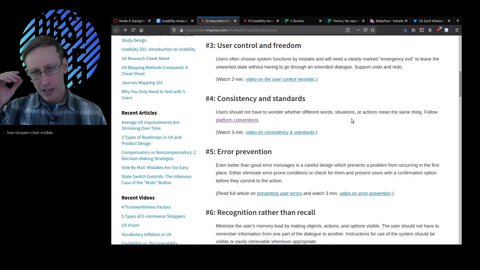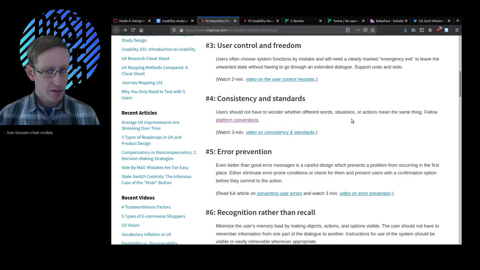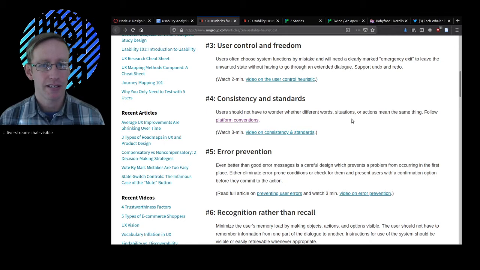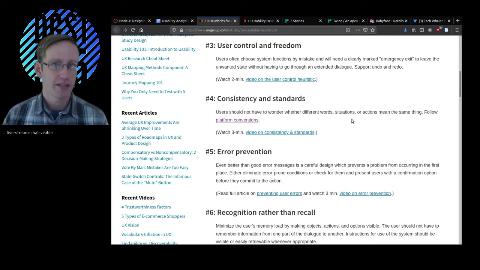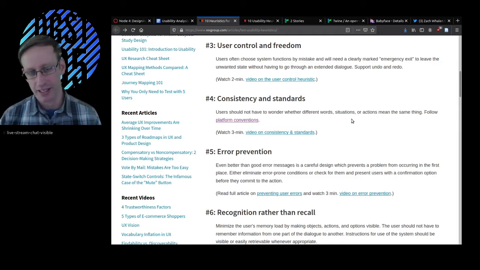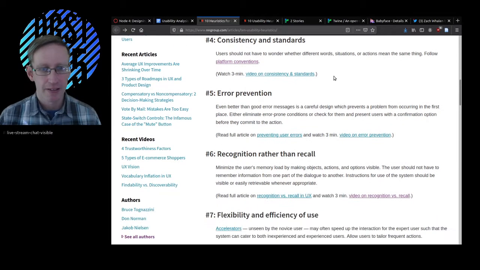Okay, so error prevention. Make sure your thing works. Again, this is kind of common sense, but if you have errors, it's going to slow your user down. If you can prevent them, you're going to be better off. I think that's common sense, but it's worth saying out loud.